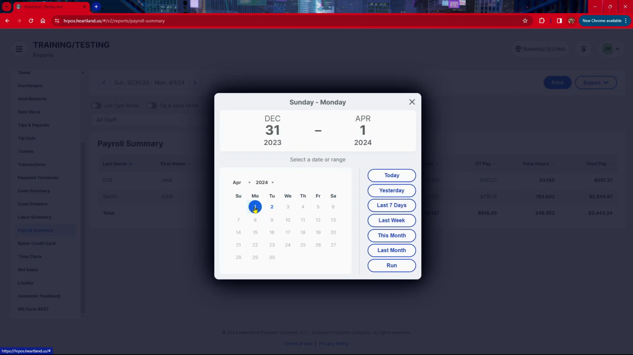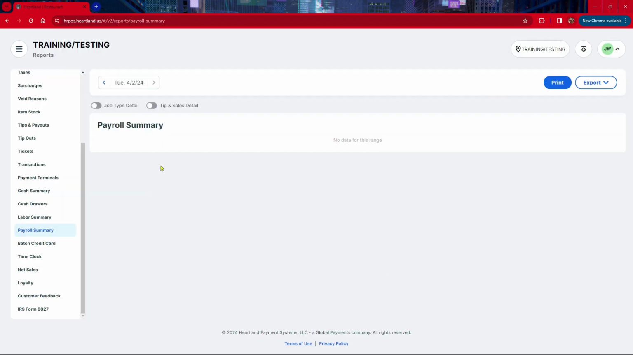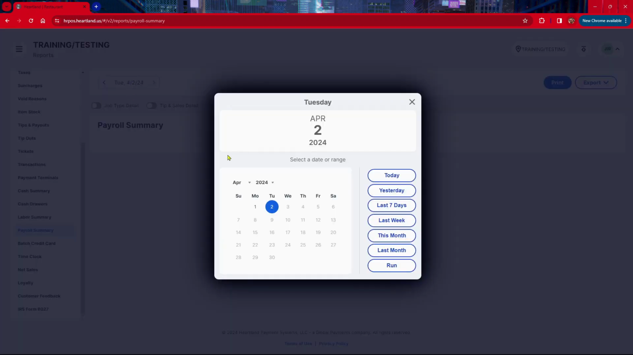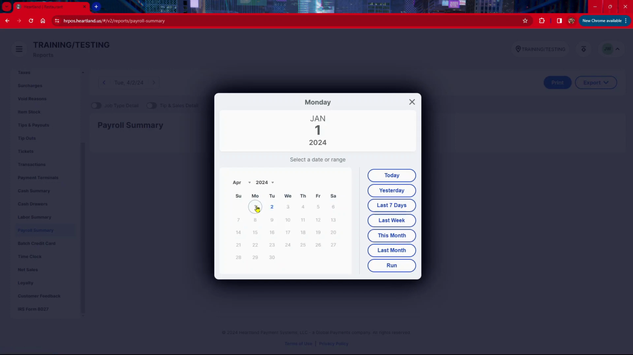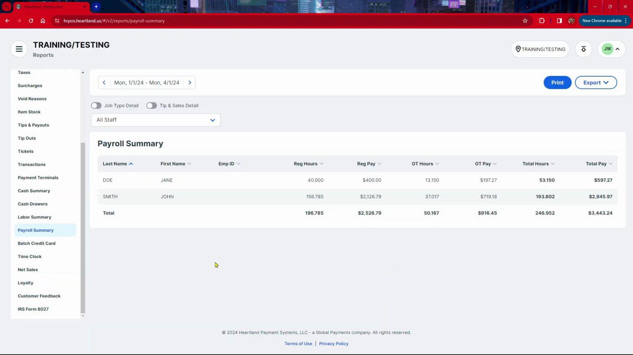Now if I just want to choose one day, say the 2nd, and I hit 2nd, I hit run. I don't have any data in there for today, but if I want to choose a custom date range, for example, if I want to do year to date, I can go to January, click on January 1st, and then go to where I want that date range to end, and click on that. And it'll show you the date range up here. You can hit run. It will give you all the information for that.